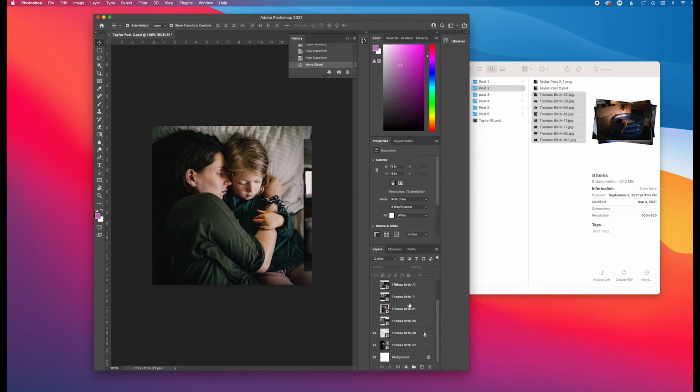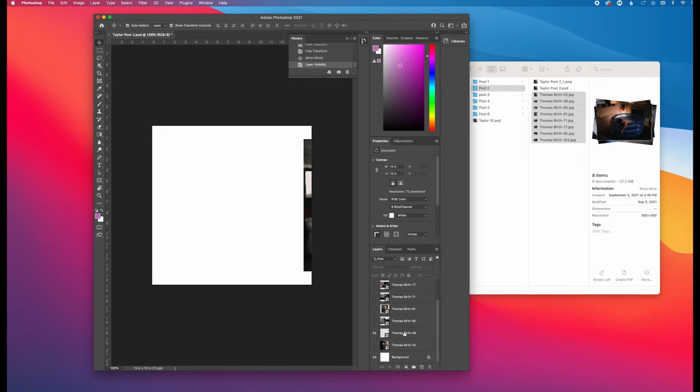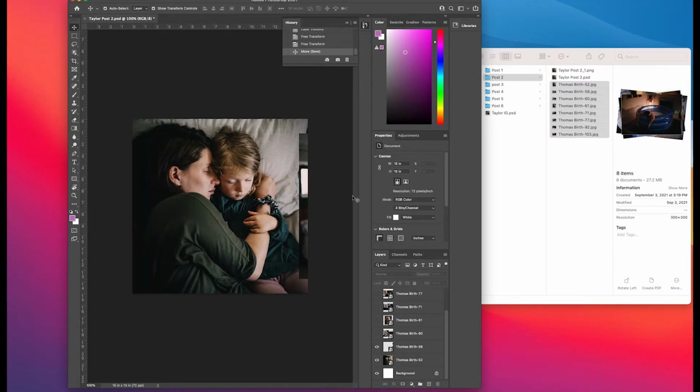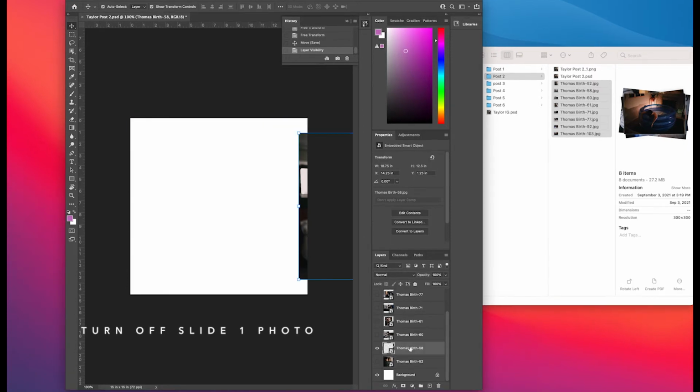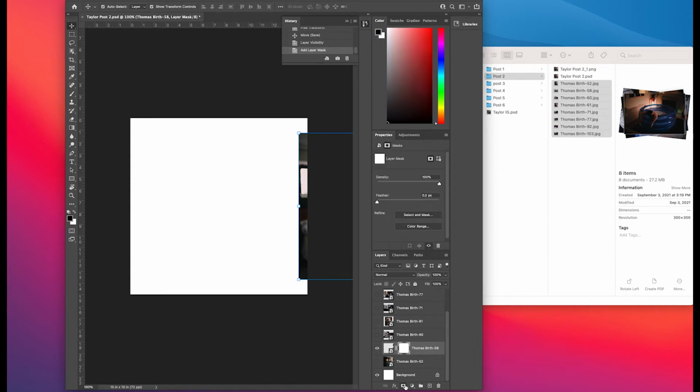So now we're going to turn off the first photo, and then here's the magic. Now there might be an easier way to create these slides, but this is just what I figured out. I like doing it this way. I feel like it is pretty quick and easy and straightforward and just uses Photoshop. So I'm going to create a masking layer. As you can see, you can just pick that right there.